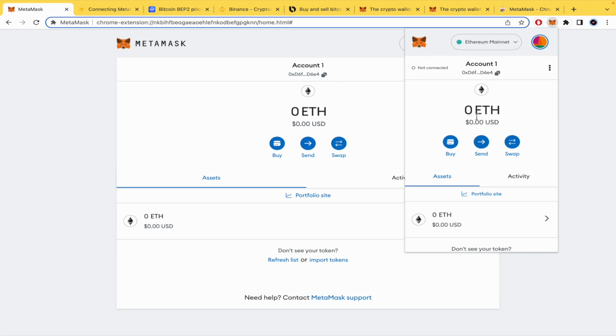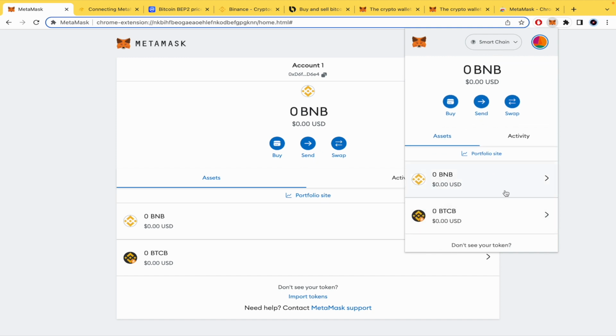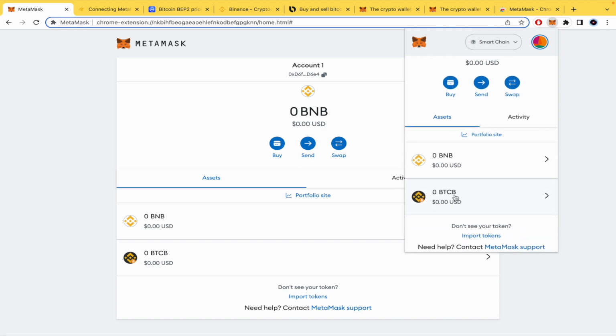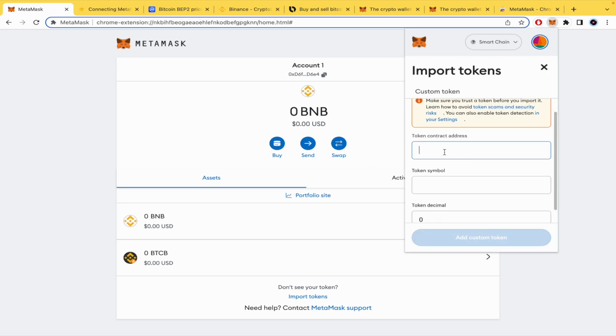Now that I have changed my network, I need to add the token that I need, because MetaMask Wallet doesn't work with Bitcoin at all. It is a different token that is Bitcoin B, okay? So I'm going to import a token. And when I try to import a token, I'm going to need a token contract address.